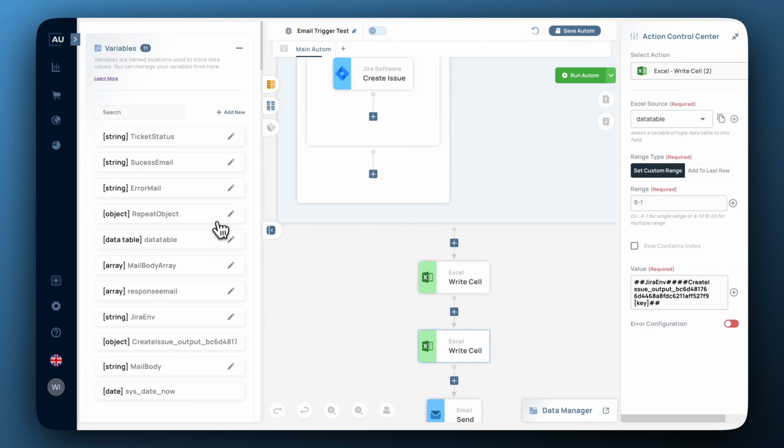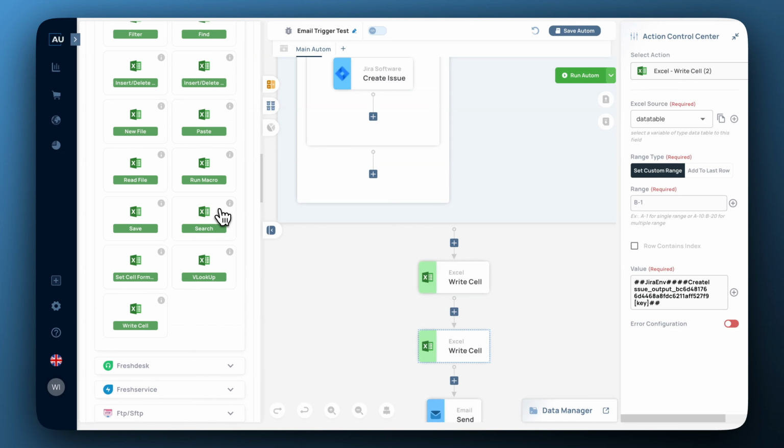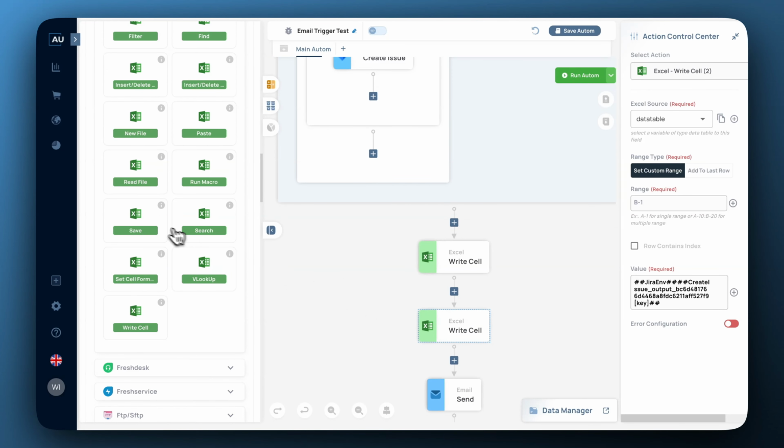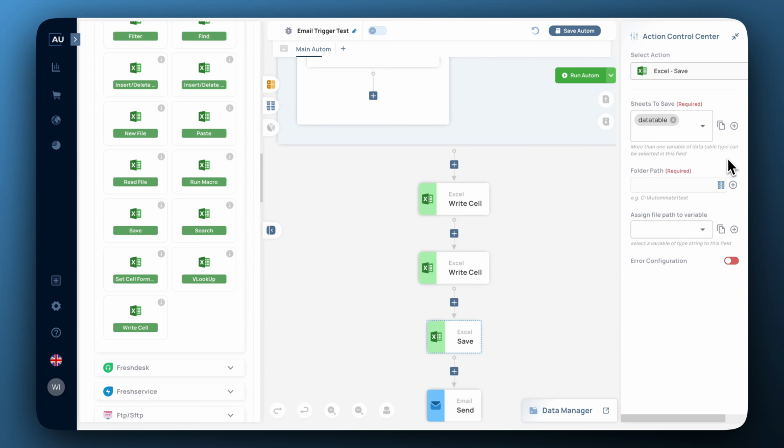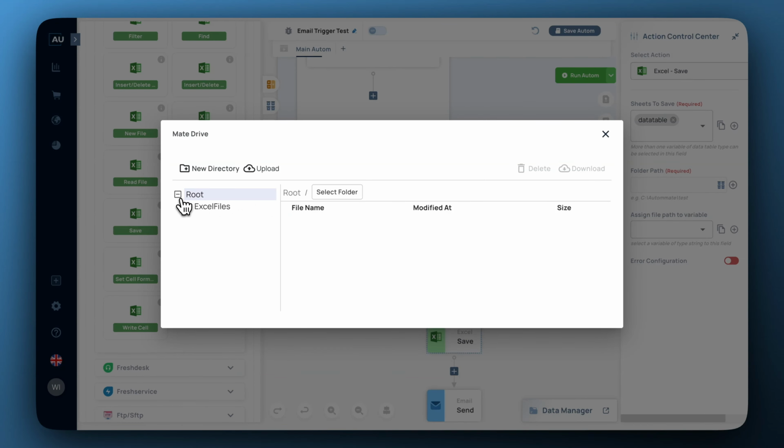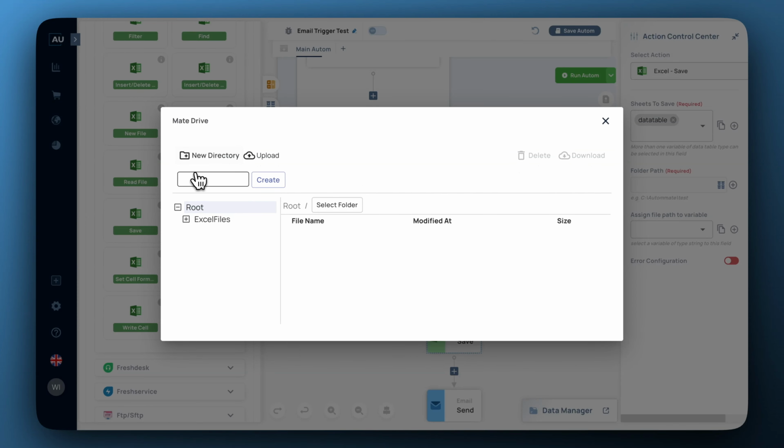Then, finally, we just need to make sure that it saves the Excel sheet every single time. So we'll drag our Save Excel Sheet action, put it below the last write cell action, and inside the Action Control Center, we want to make it save the data table. And then in folder path, we need to click back on the Automate agent, and then under folder path, we need to click back on the Automate drive icon here, and we're going to add a new directory under the root, and we'll just call this Output Excel.